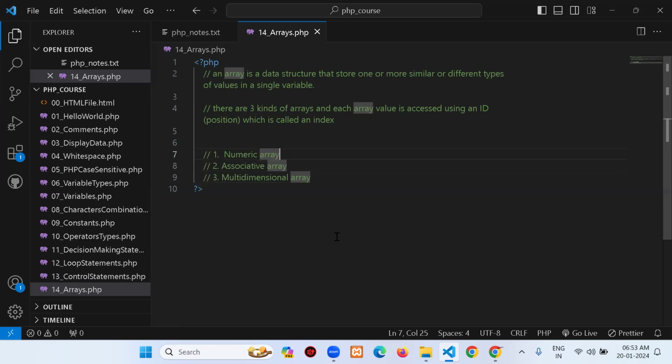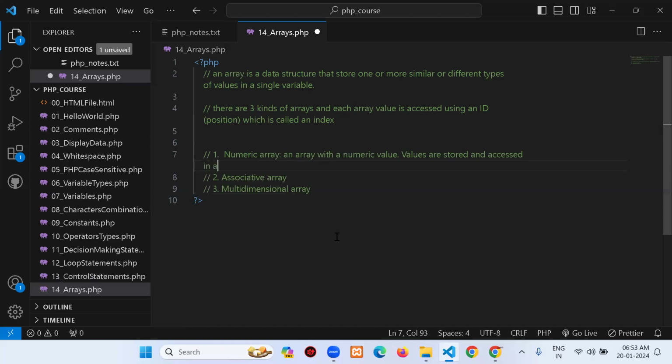So the numerical or numeric array is clearly saying that an array with a numeric value, and values are stored and exist in a linear fashion. That is continuous.